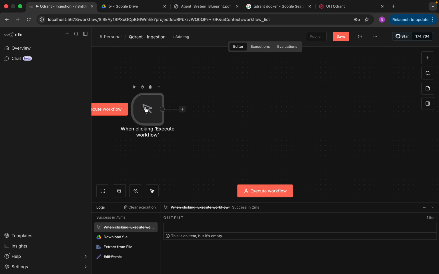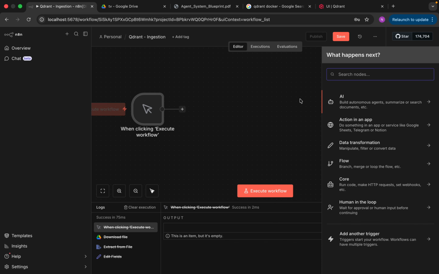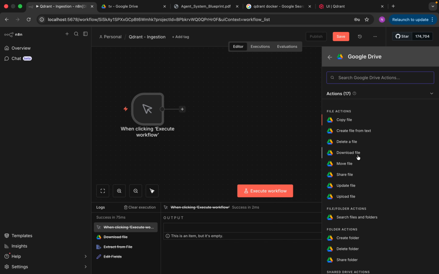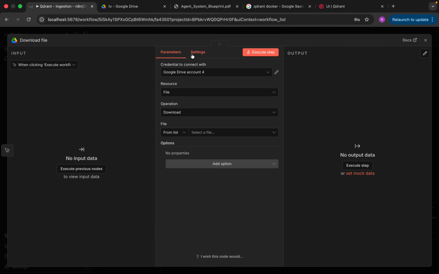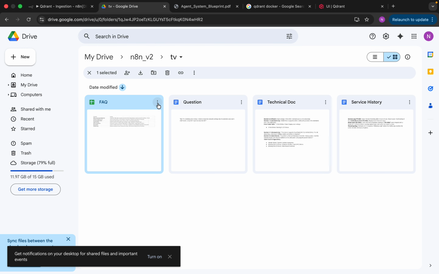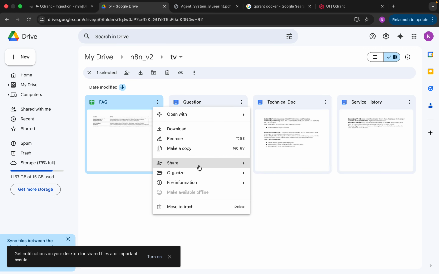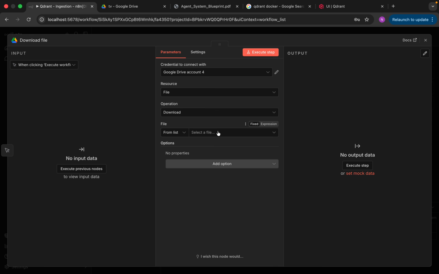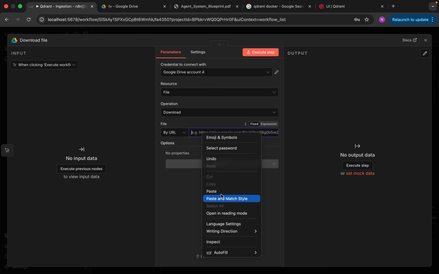Now we are going to download the file from this Google Drive. So let me select the Google Drive. This is the Google Drive node. Let me download the file. I can come and copy this URL. So let me share and copy this URL. Let's select by URL and paste it here.